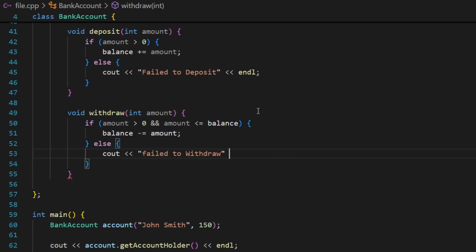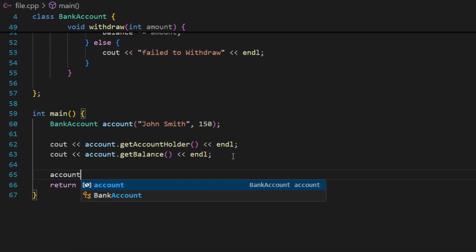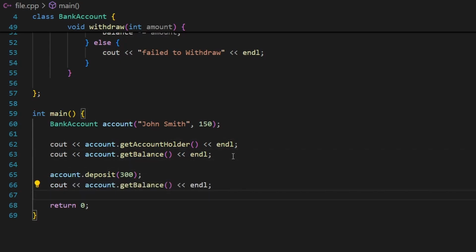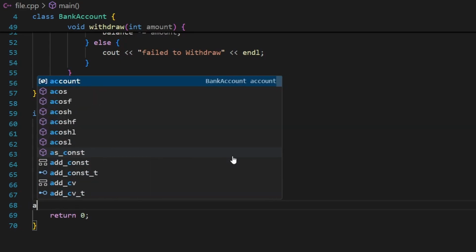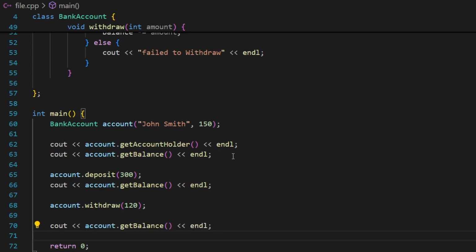Okay, now let's go ahead and test these functions out. After this, I'll say something like account.deposit, like this, and let's deposit $300. Now let me copy this and paste it right here to see the before and after. And now let me say account.withdraw, like this, and I'll say 120. So I want to withdraw $120. And let me print this again.